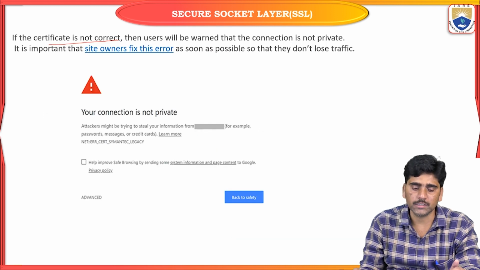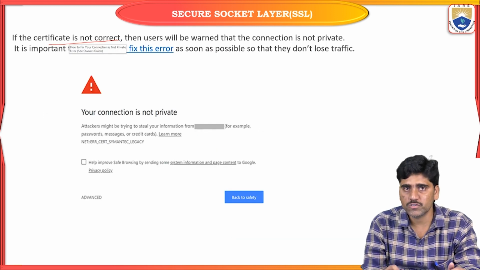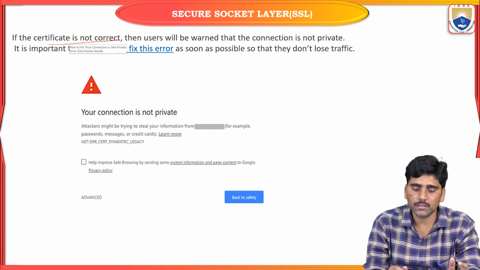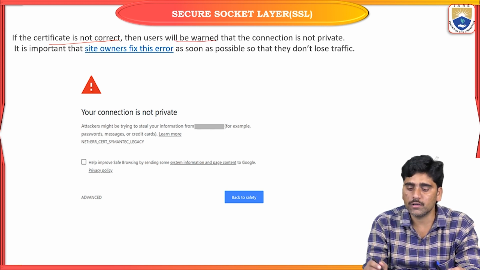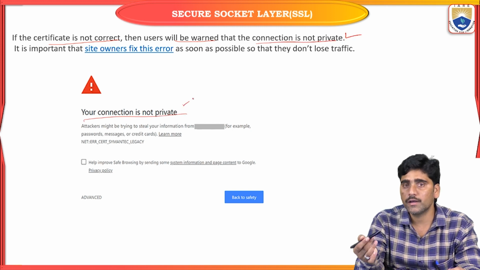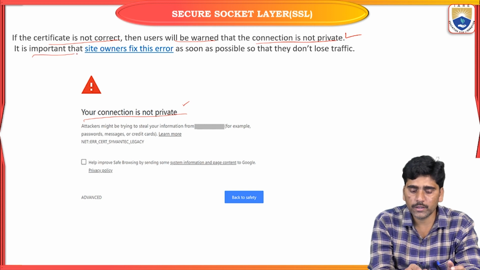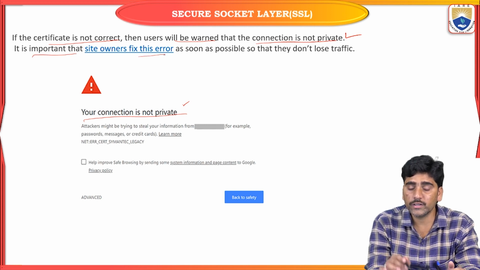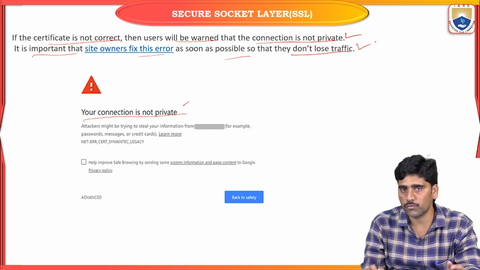If in case the site certificate is not correct, then users will be warned that the connection is not private, like this. Your connection is not private. It is important that site owners fix this error as soon as possible so that they don't lose traffic.